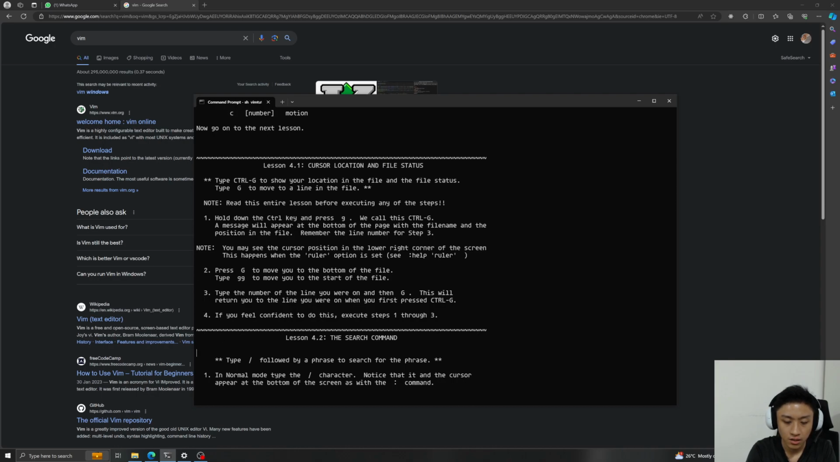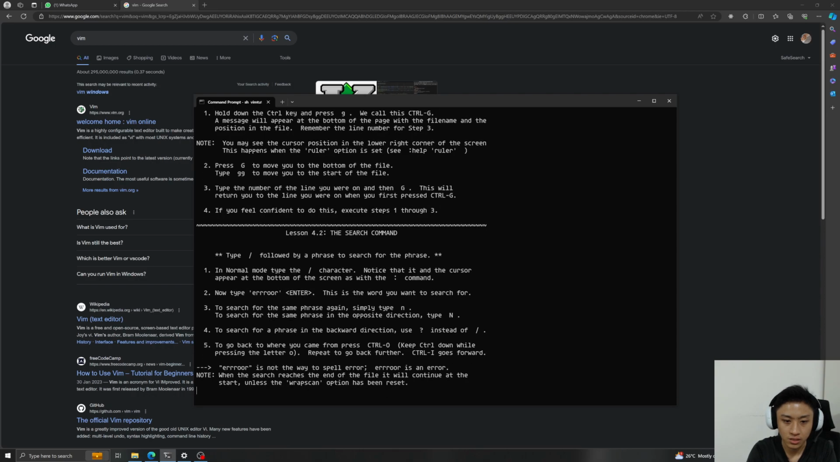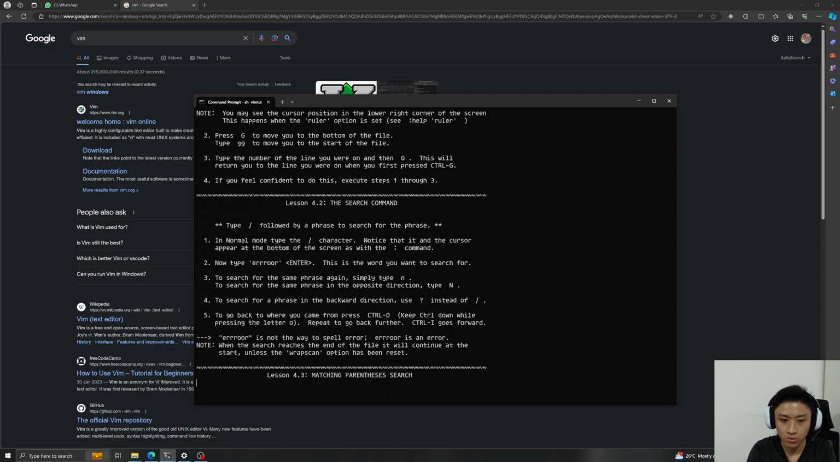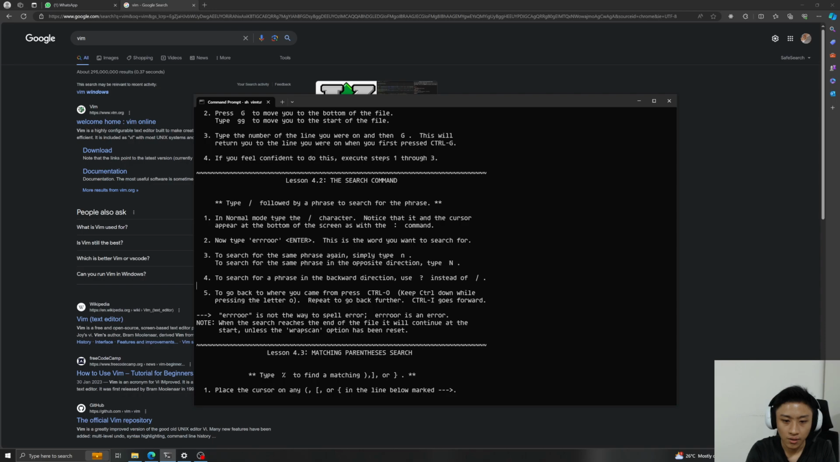Makes sense. GG to the start, big G to the end. Okay, makes sense. And then the next thing will be the search command. Okay, search. This one I know. This is very useful. I can just use a slash plus the word, error, like this. Press enter, and I press N to do the searching. N is go to the next, big N is go to the previous.